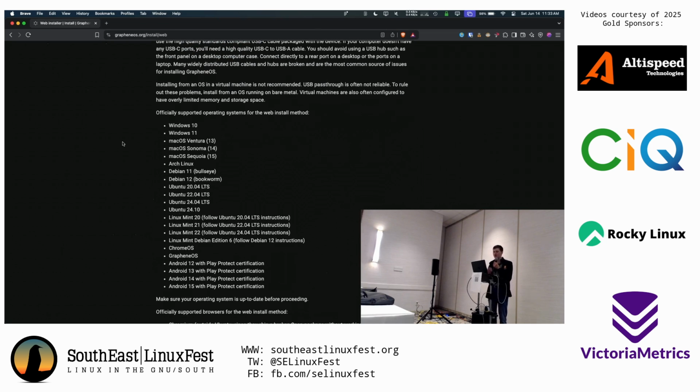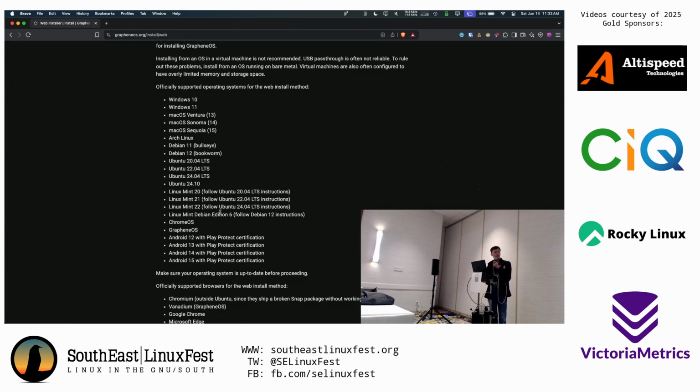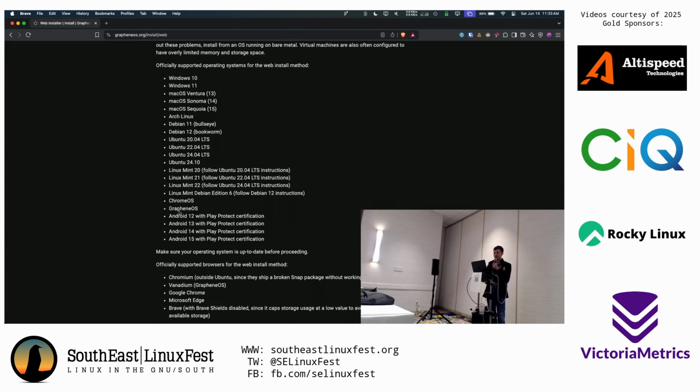So if you're using Windows, it's got to be Windows 10 or 11. macOS has to be at least macOS 13. In Linux, it has a few specific distros supported, but you could use basically any distro you wanted. You can also do this from Chrome OS or GrapheneOS or Android 12, 13, 14, 15 with Play Protect certification, which will probably be most Android devices that are running a stock operating system.